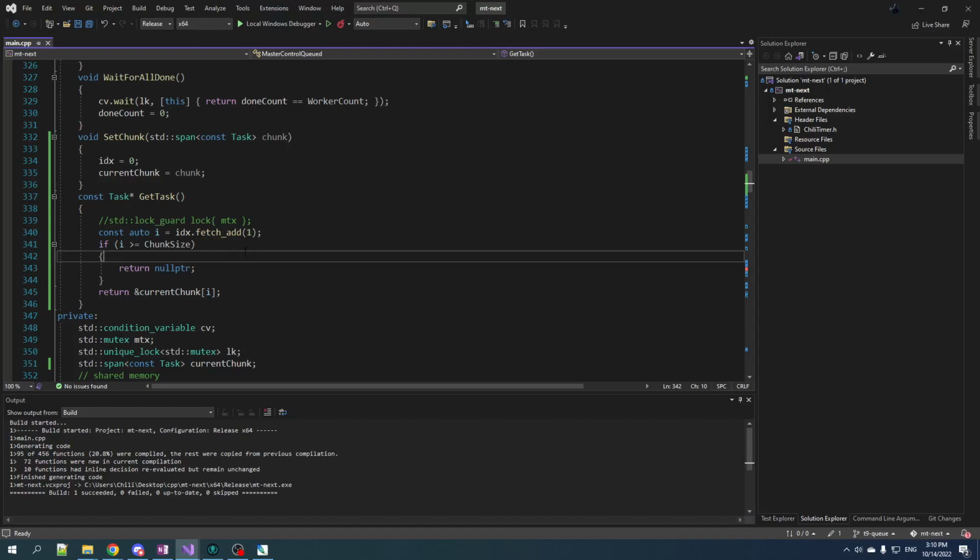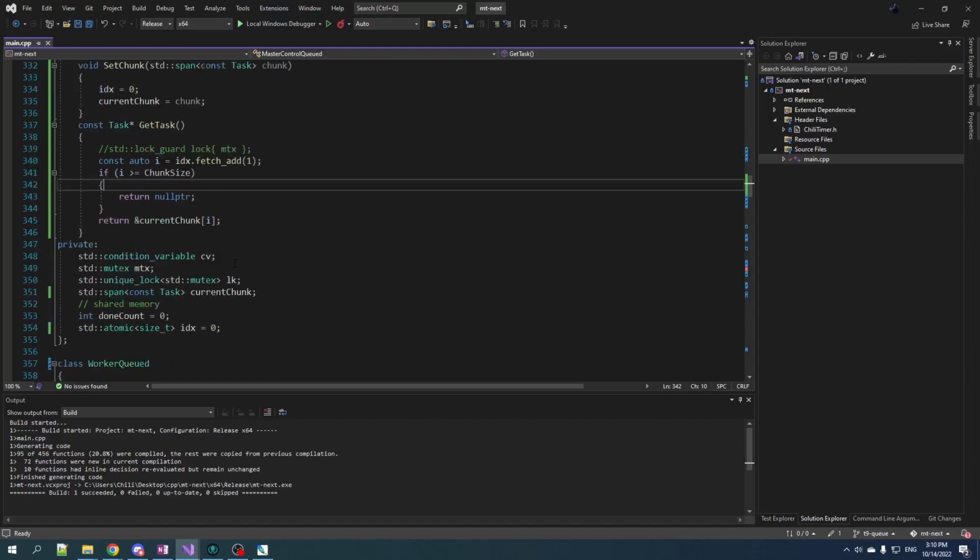So yeah. And I think that is pretty much, oh yeah, I wanted to do one more thing, which was I wanted to see if just your standard post increment, if this is also lock free.